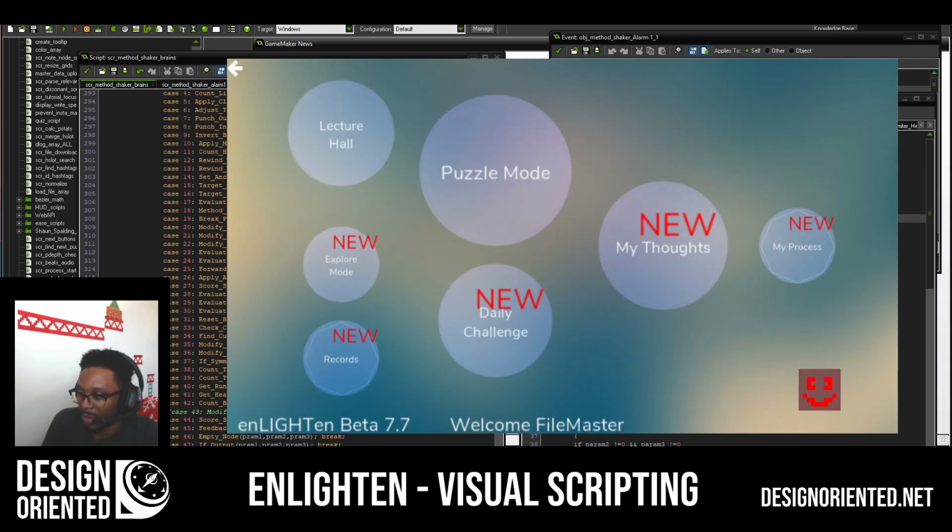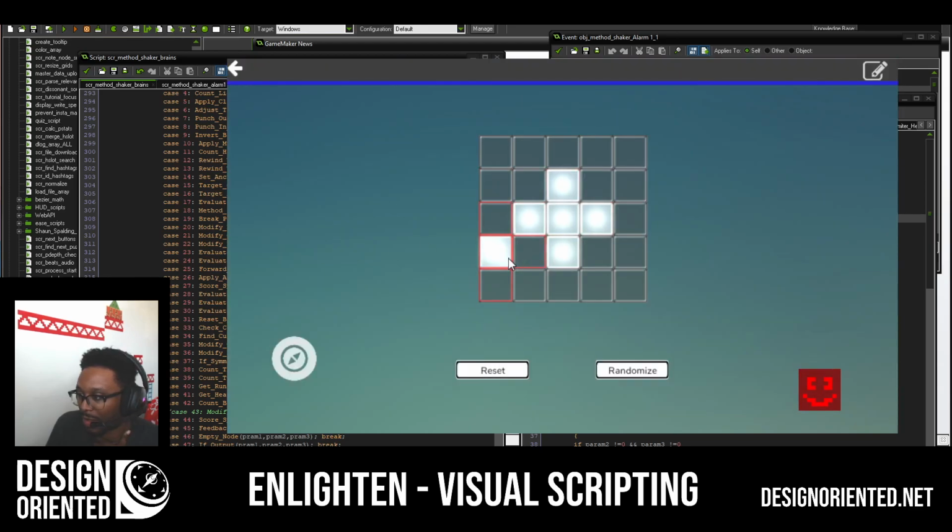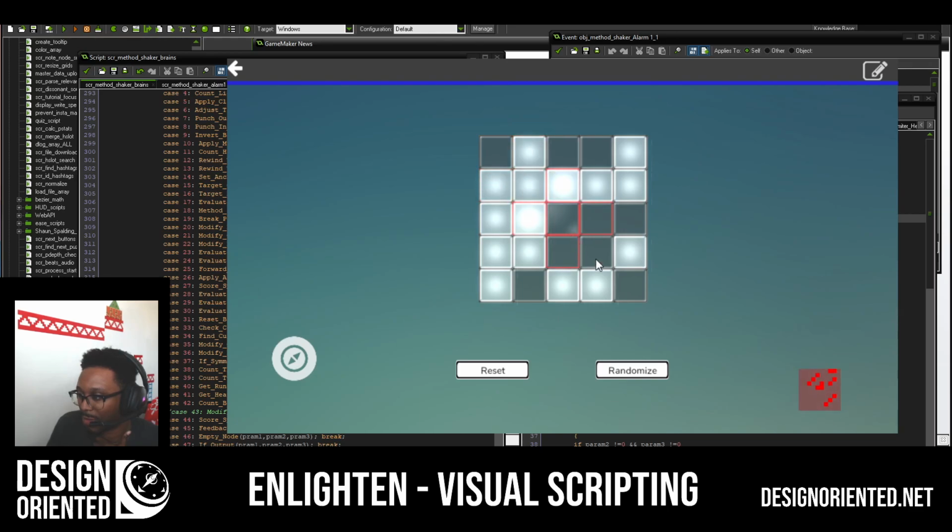Am I recording? Yeah. So this is the game, especially if you haven't seen it before. This is what it looks like. And you just click stuff in the grid, and your cross-shaped cursor swaps lights back and forth.